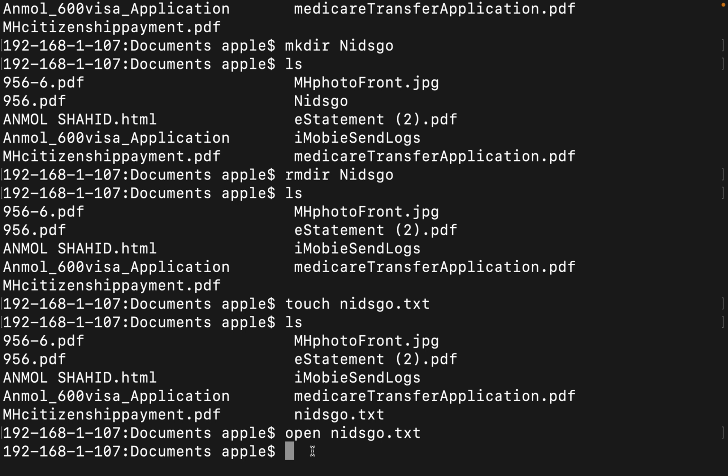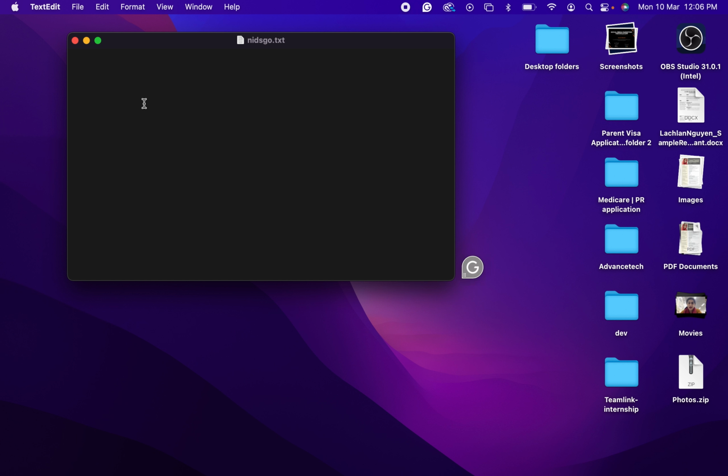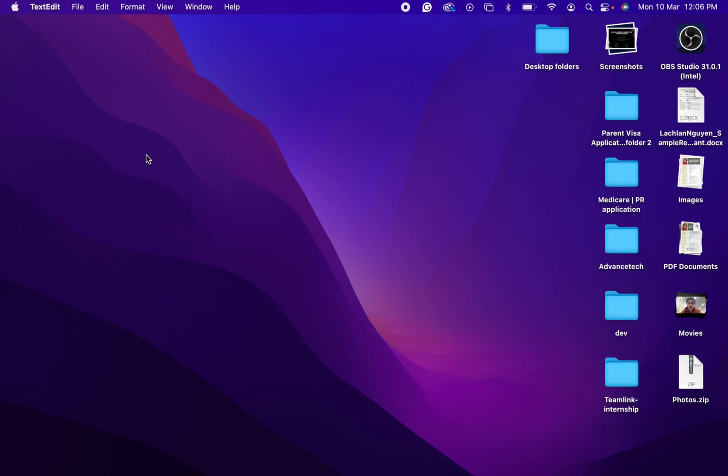Go back. If I want to copy a file, let me create a directory again, named netsgo again. Okay, and I have to copy my netsgo text file into this. For that, I have to write something in the file here. Hello, this is just for checking. Okay, I just save it and close it.